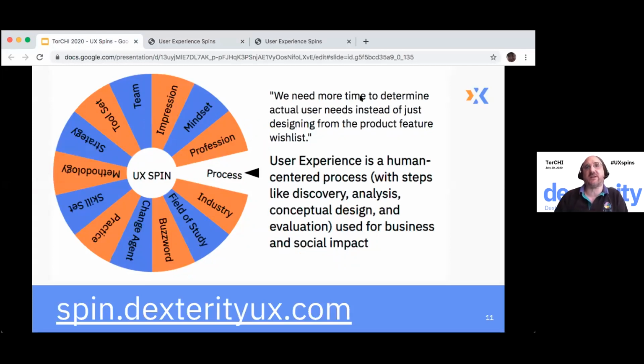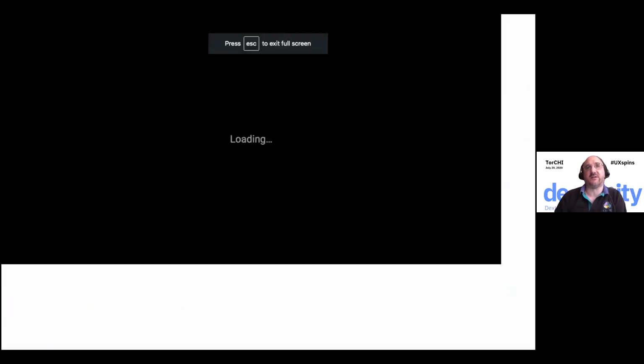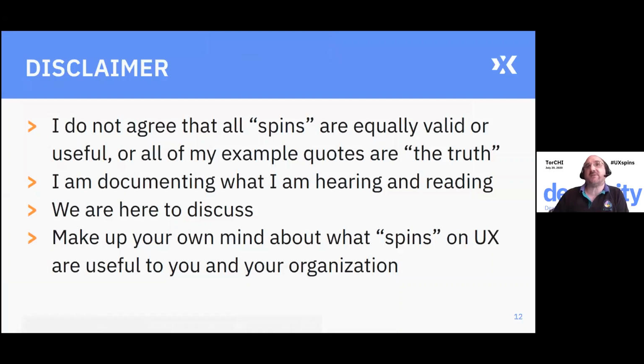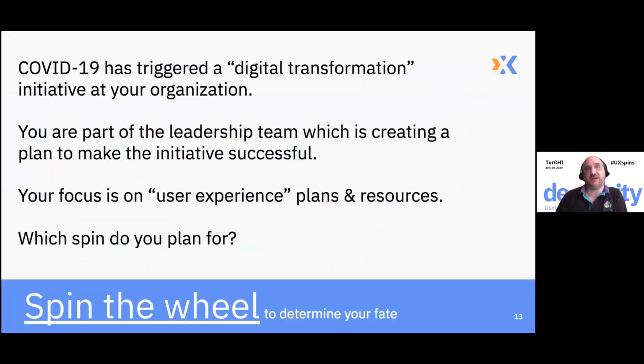Let's see if I can get back to the full share mode. Okay. So one disclaimer on the spins. I myself don't agree that all of them are valid, but these are the things that I'm hearing, right? So just because Keith says change agent is a spin doesn't mean that it is really a spin, but it's something good to talk about and to try to encourage discussion. And it's really for you to figure out which spins might be useful for you to use back at your organization, or which ones to avoid. Okay, so let's do this one.